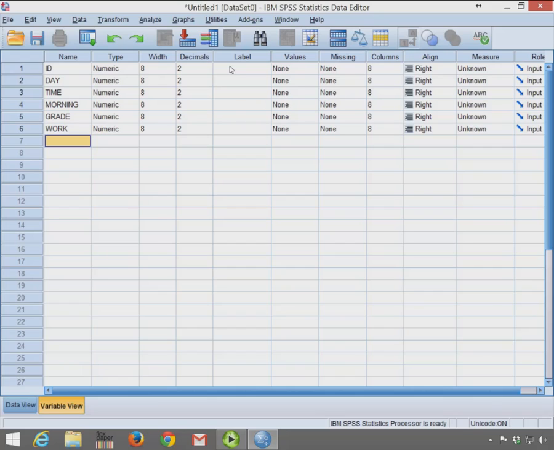So for example, we could enter in for morning, are you a morning person? And we could enter in for time, what is the time of the class? All of those are, of course, optional, as are value labels. Variable labels tell you what the ID name represents. The value labels tell you what each possible value of them mean.